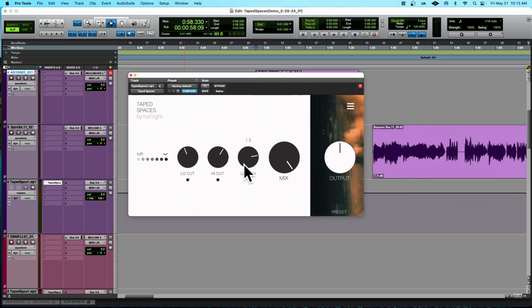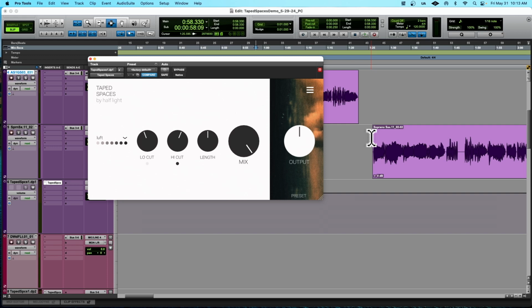Really interesting, right? Let's get this a little bit closer to where it was. And now we'll listen to a different example. Same thing, soprano sax. Here we go.